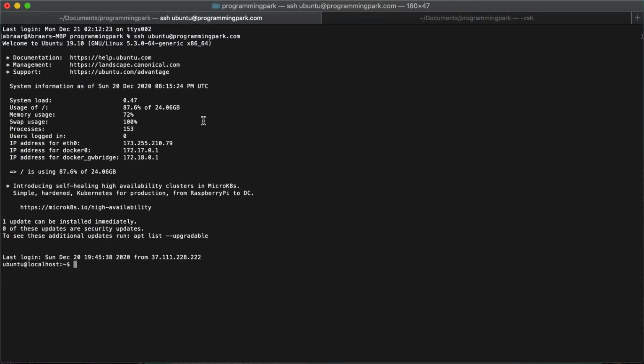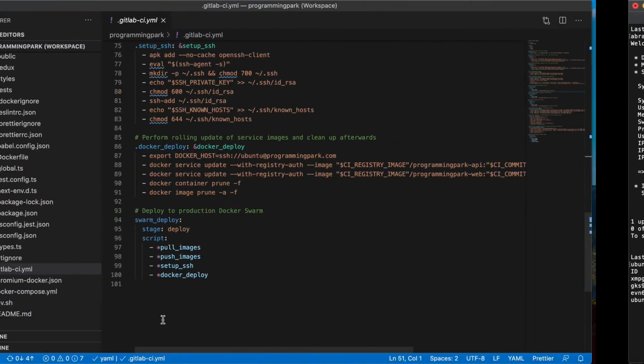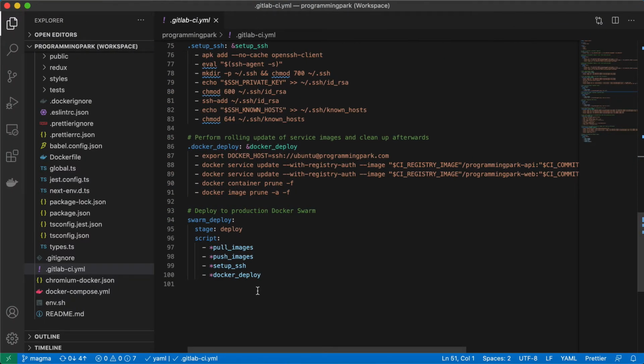This is where I'm SSH'd into the production server, and if I list the different services, you'll see that it has these 3 services: the API, the web, and the database, running multiple replicas, a total of 5 containers for 3 services. Some of them are replicated. This is just a simple single node Docker Swarm cluster that I have going on here. So that's how the production server works.